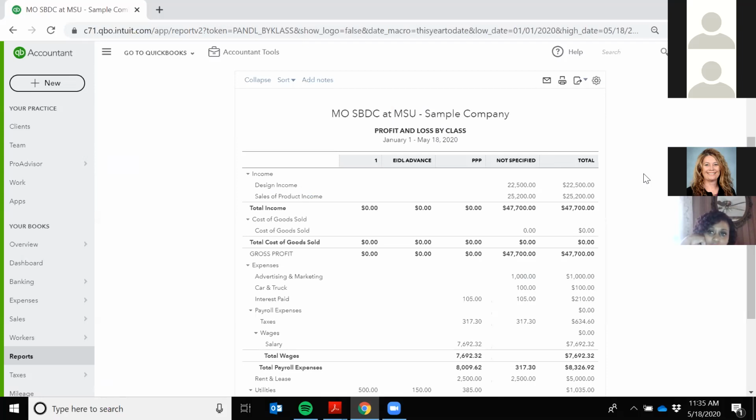And you can see on the profit and loss by class report, you have not specified, so that's where you did not assign any class to the transactions. There's also PPP, and you can see interest paid, and we'll take a look at that. Let's say you have a mortgage, and mortgage interest is an allowable use of funds under the PPP, so we'll take a look at that transaction here in just a few minutes.